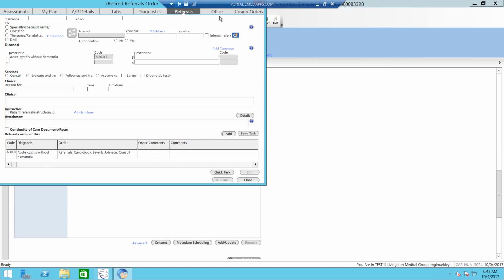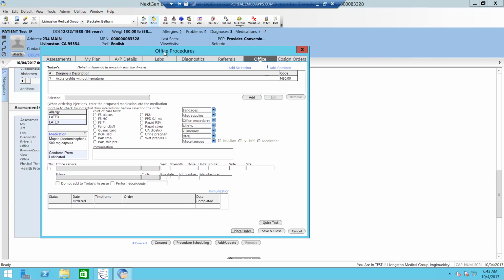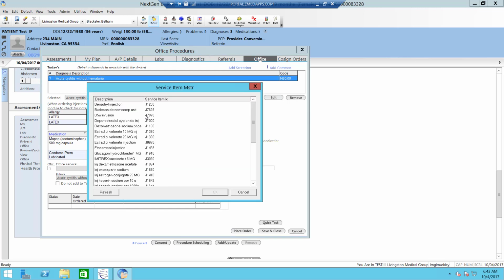Okay, we will then move on to the office. These are office procedures, things that you are doing in the office. These are very simple procedures. I'm going to show you something that's more detailed in a little bit. So office services, let's go to maybe we're giving medication in the office, or any one of these that you see. These are very simple things that you're giving a patient that you want to have documentation that it was done. So for this one, let's say that maybe we gave them some sort of medication.